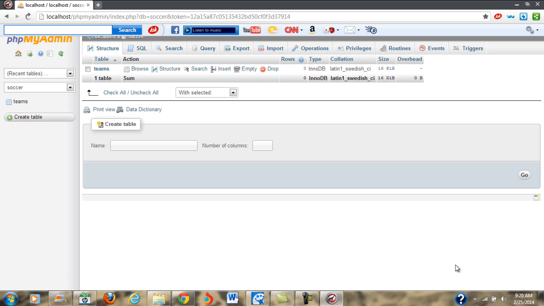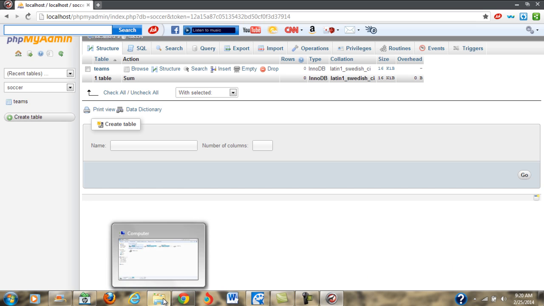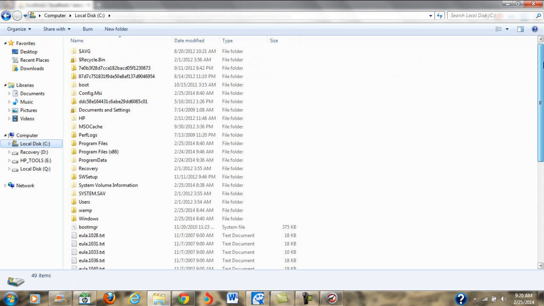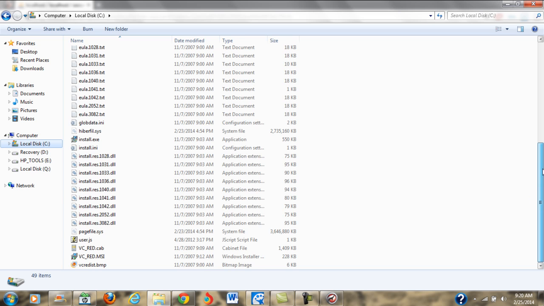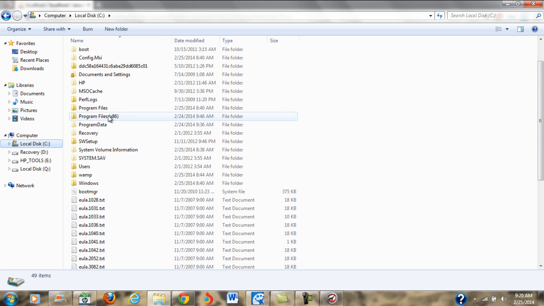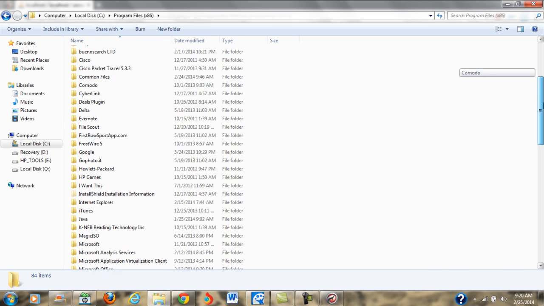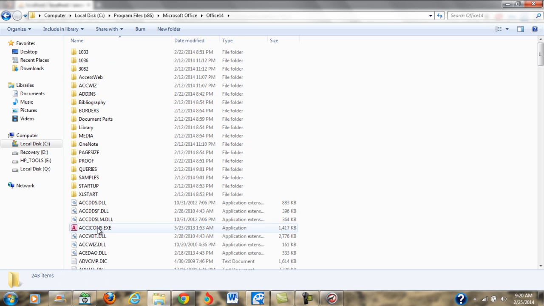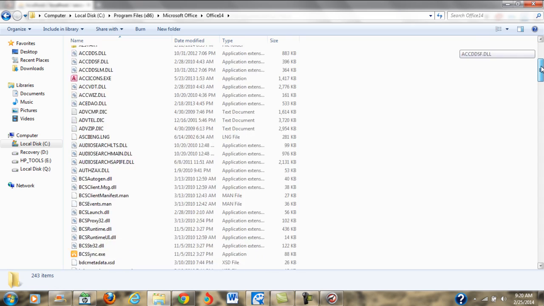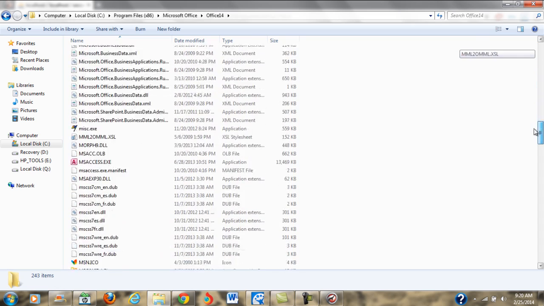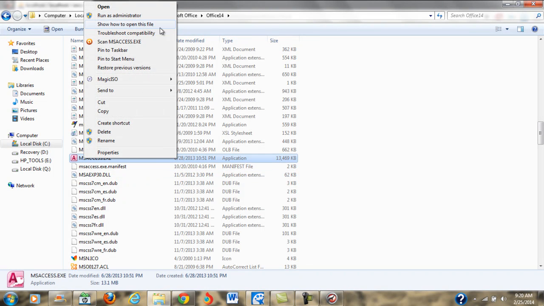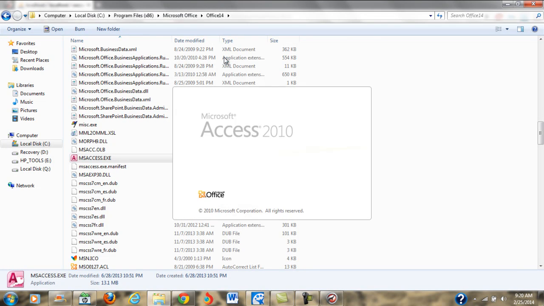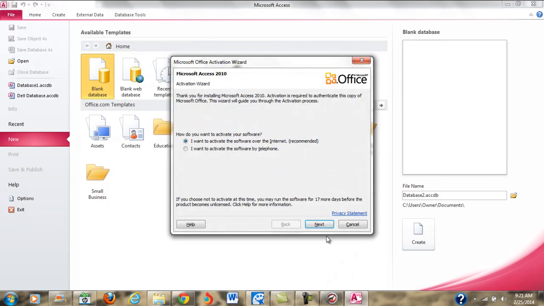After creating the table, you now have to open Microsoft Access, but as an administrator. So you go here into the local disk, come down to Microsoft Office, and choose Run Access as administrator. Yes. Access is now open as an administrator.